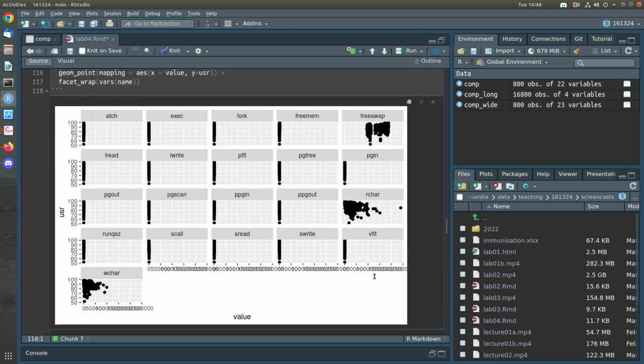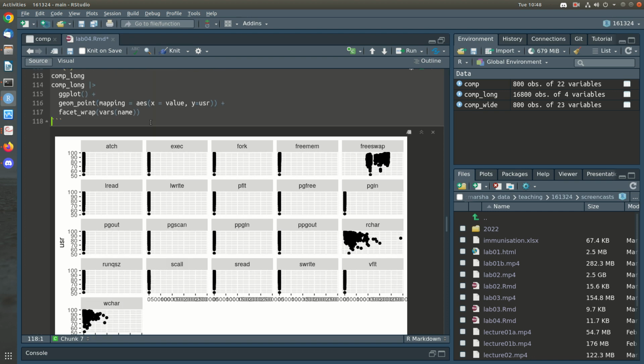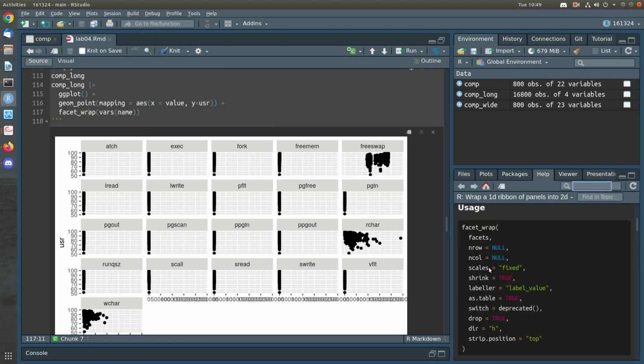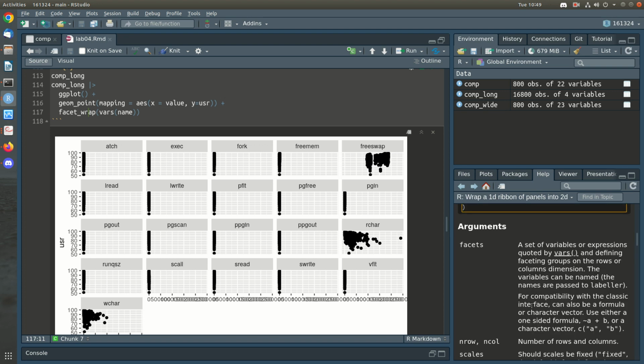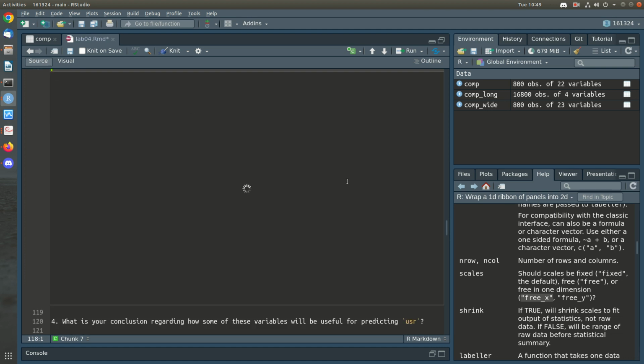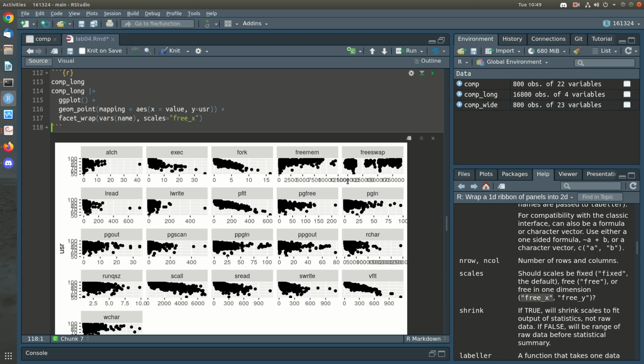Now, what you'll notice is that many of these scatter plots look kind of useless. And the reason for that is that these are on very different scales. Okay, so if we look at the help for facet wrap, we find that there's an argument scales, which defaults to fixed, but could be free x for a free scale in one direction. Obviously the y-axis is going to stay the same. Okay, and so there you go there.